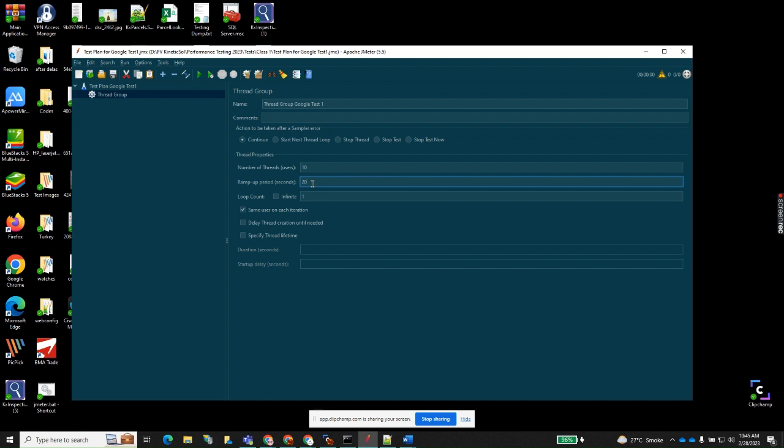So it means each new user will send a request to the server after every 2 seconds, right? If we divide 20 by 10 users, then after every 2 seconds a new user will send a request to the server. Then we have a loop count.